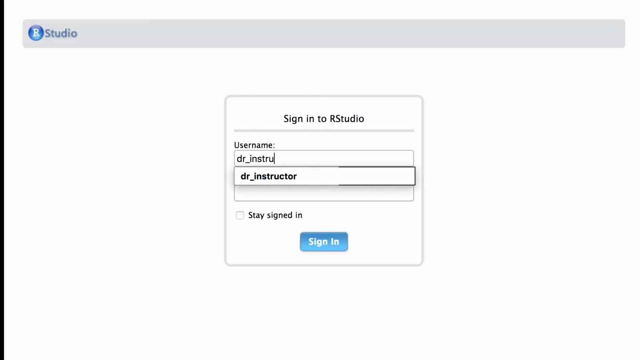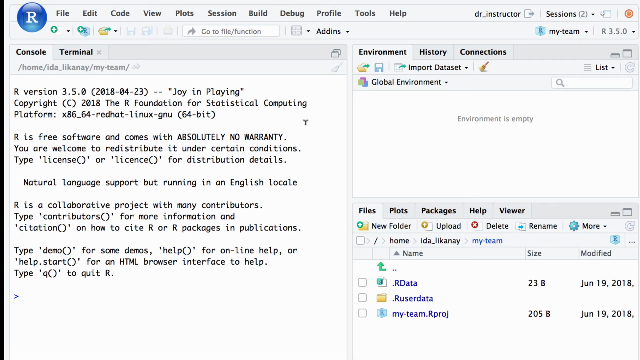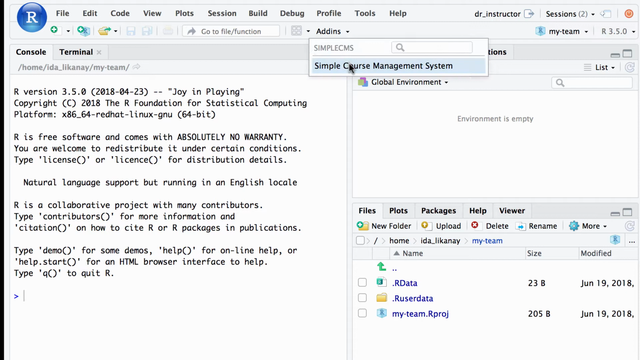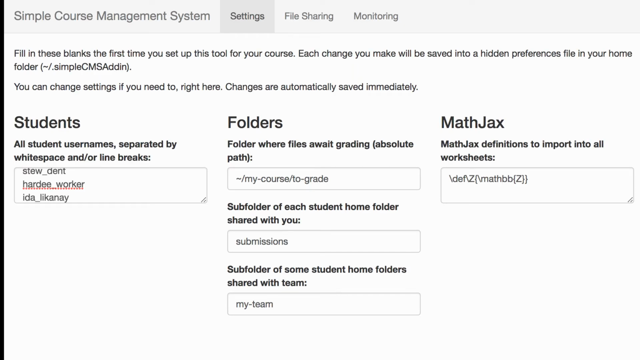You can always get to the add-in from the RStudio Server account in which you originally installed it. Just click on the Add-ins menu here and choose the Simple Course Management System add-in. It opens the add-in in a new tab in your browser.